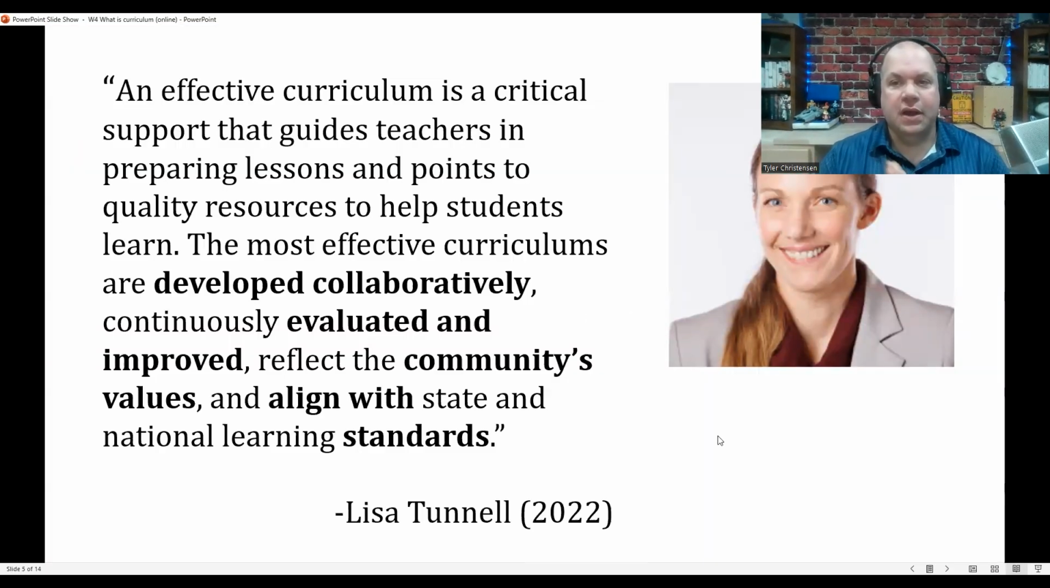In the tunnel reading, I thought this was really great. An effective curriculum is critical support that guides teachers in preparing lessons and points to quality resources to help students learn. The most effective curriculums, so here are some things we've already talked about. Developed collaboratively, continuously evaluated, which is hard to do. That's going to take a lot of time, money, and energy. And improved, reflect the community's values, and align with state and national learning standards.